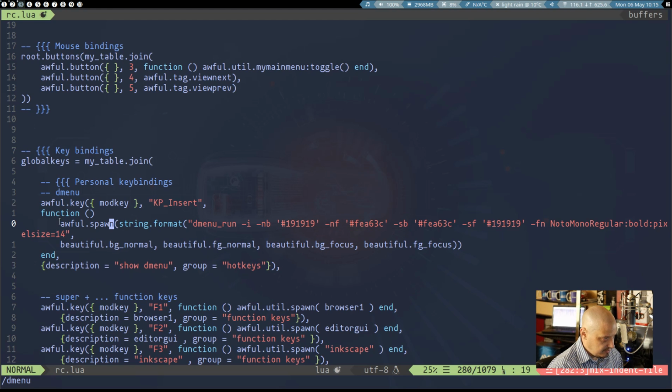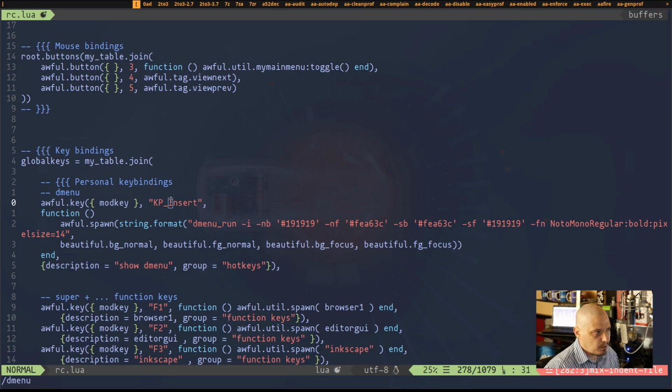What is the key binding set to? Well, I've already changed it. Mod key, keypad insert, which is 0 on the keypad. By default, I think they had it mod key P or mod key D, something, which was okay. That's fine, but because in all my other window manager configs I have mod key, keypad 0 to open up dmenu, I wanted to make sure that's the same here.